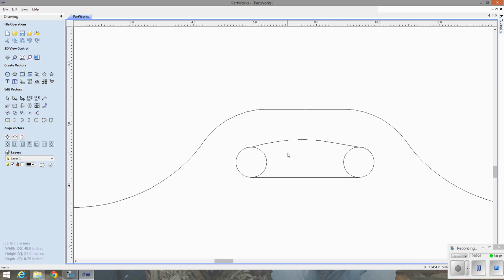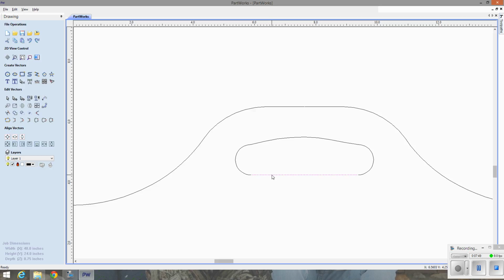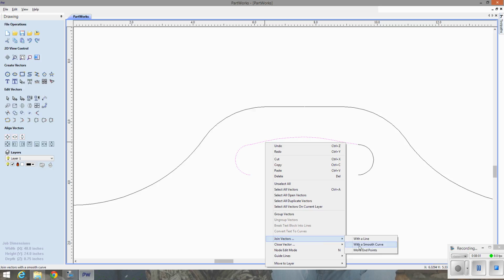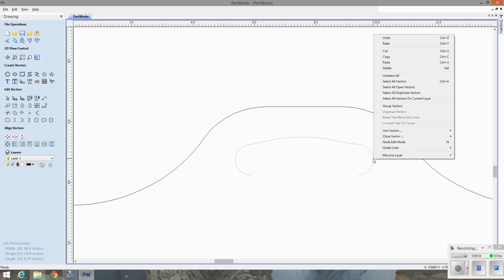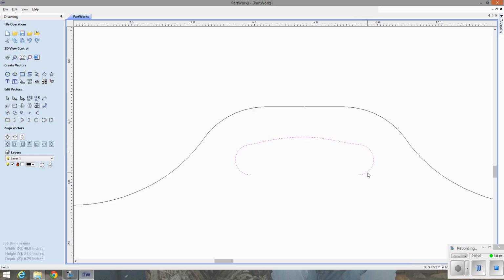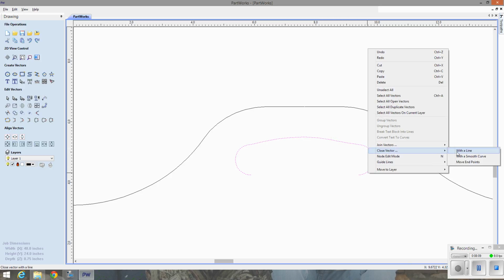You're going to go back into your node editing mode by hitting the N key or selecting over here. We're going to click our circle and click these top and bottom points and hit C. That will split our circles in half. Escape, and then you can select both inner halves of the circle and you have a handle hole. We still need to join these vectors, and actually you can go ahead and delete this line. You can select one side, hold the shift key down and select the top, right click, join with a smooth curve, hold shift key, right click, join with a smooth curve, and then you can right click again and hit close vectors with a line.